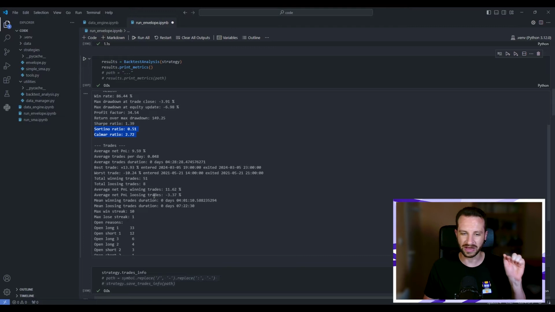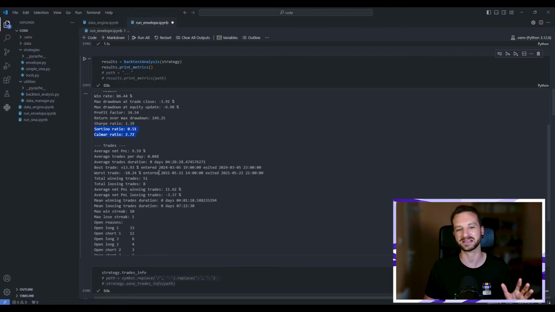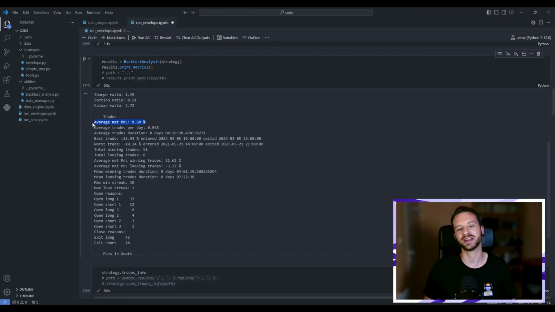What I do want to say is that if there are some metrics, some KPIs that you're used to, but are not included here, please let me know. I'm really willing to complement and improve this code. So yeah, don't hesitate. Let me know. Okay, let's go to the trades. Very nice to see that our average net P&L per trade is around almost 10%.